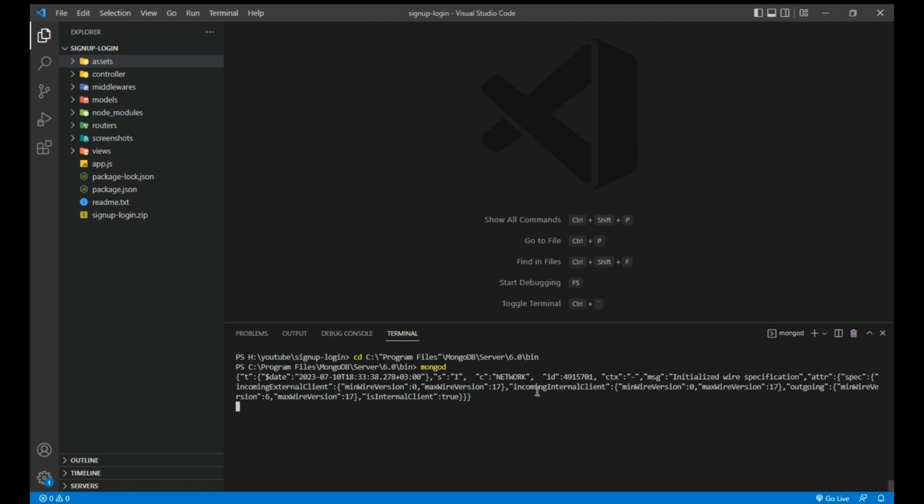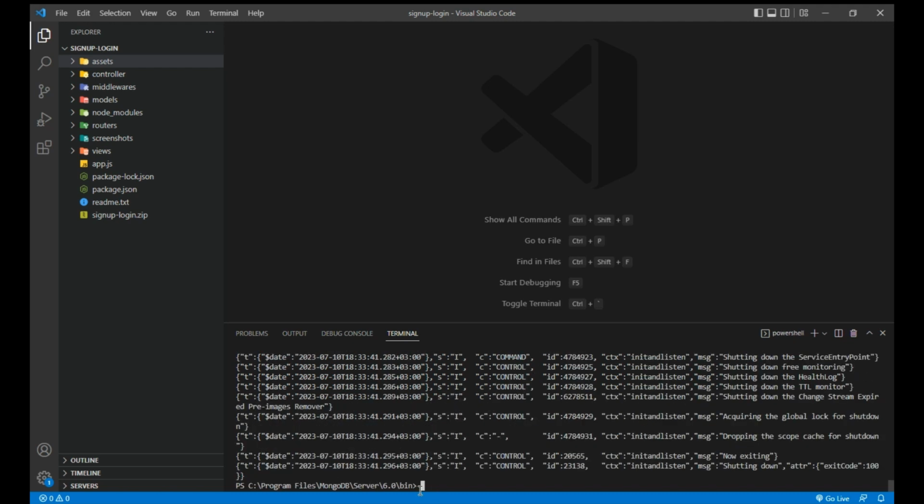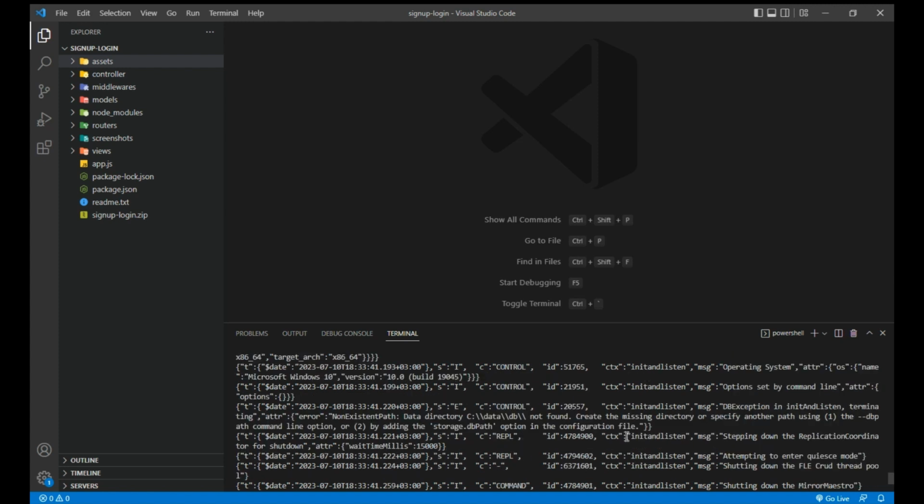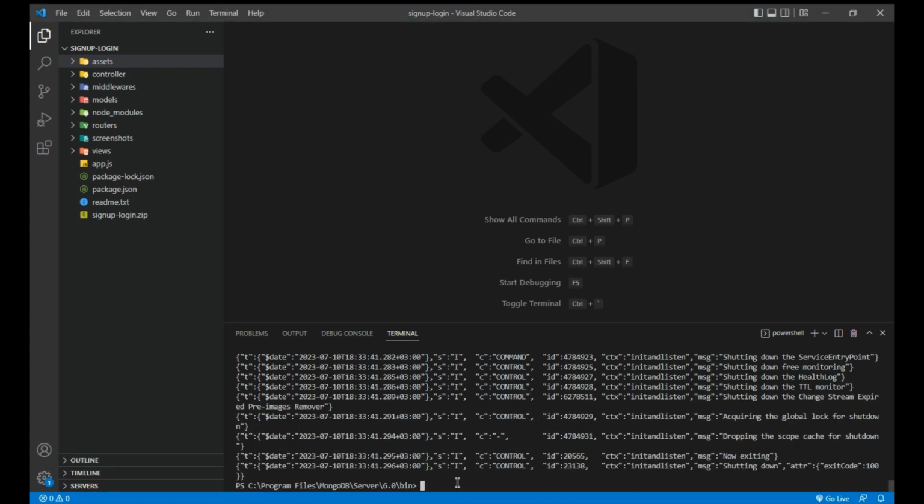But the server will crash. The error is because the server couldn't find the folders to store the databases in. Go to the specified directory and create a folder called data. Inside it, create another folder called db. Then, re-enter the mongod command, and it will work.